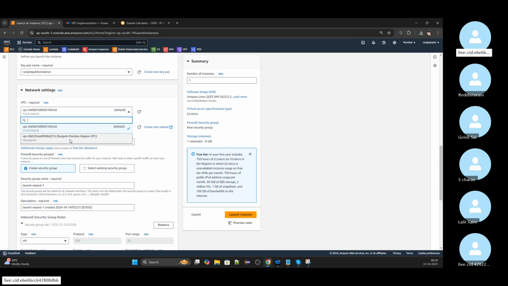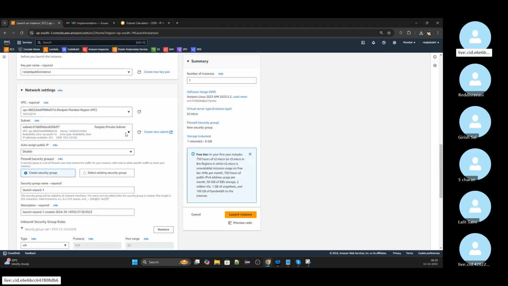So I'll choose Ranjit Mumbai. This is the VPC I chose. And under this, I'm seeing two subnets. One is Ranjit public subnet, and the other is the private subnet. If you see over here, the VPC ID it is showing 570, which is the same one we have. The zone is this one, availability is this one, the IP range, everything is showing. So I need the Ranjit public subnet as of now, which has internet connectivity.